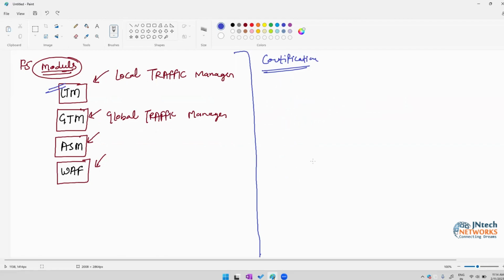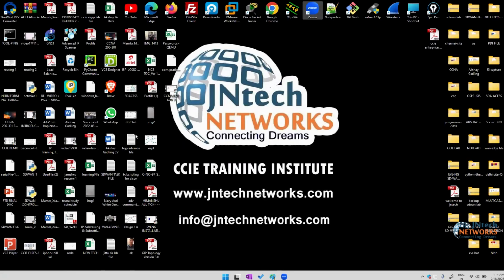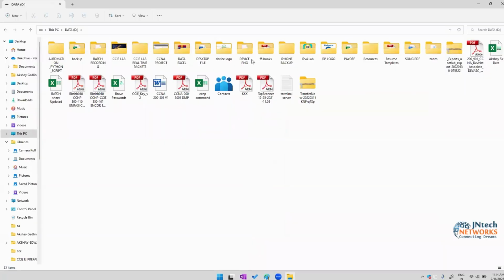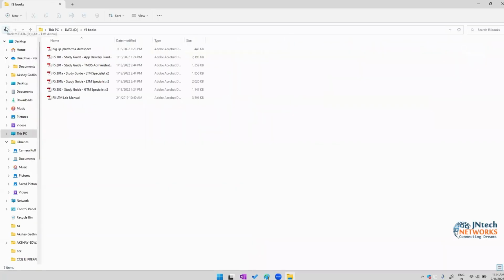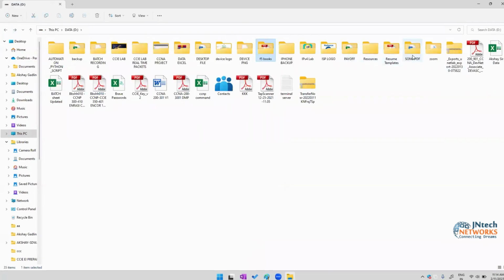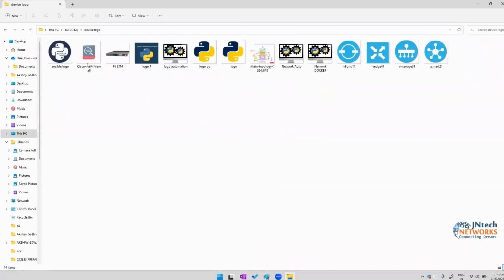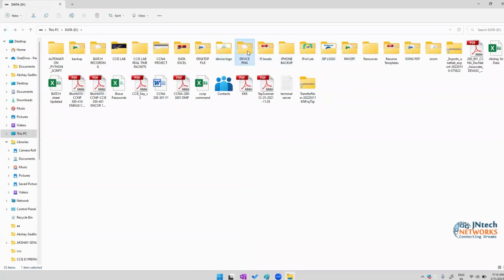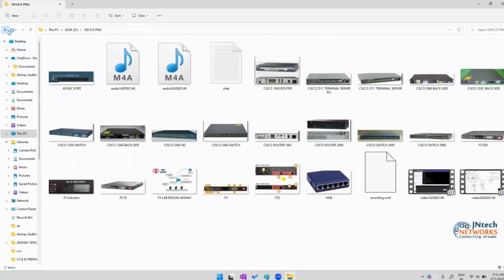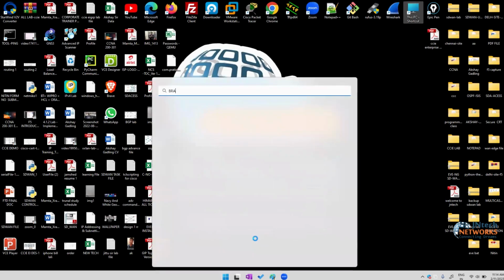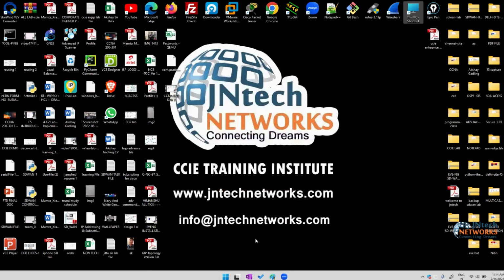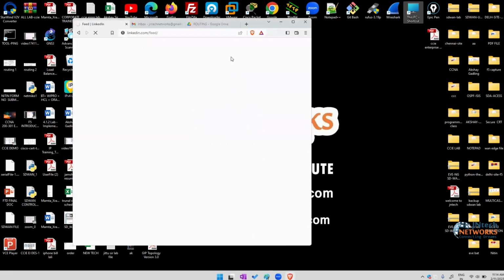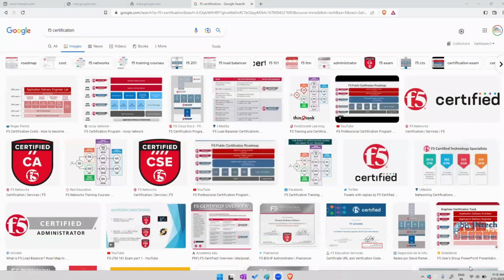So I have some pictures. Give me one second, I will provide. F5. Desktop, D drive, F5 box. Icon, device logo, device PNG. One second, I will show you the certification path also. Okay, now it's visible. Verify. Screen is visible. Yeah. Now verify.